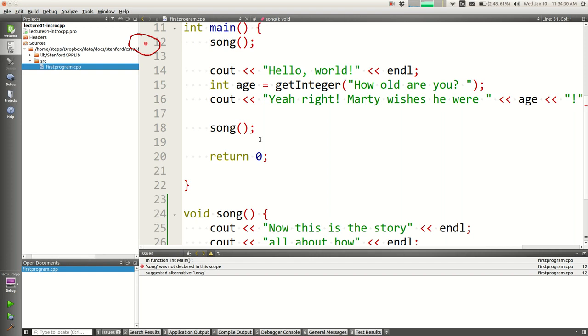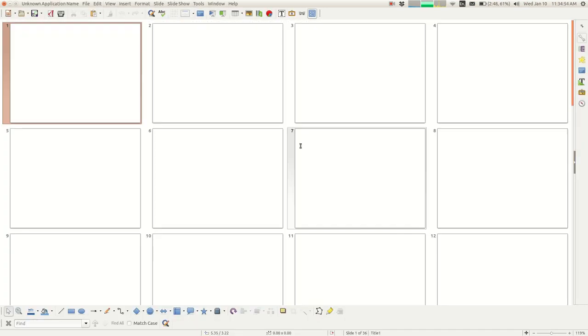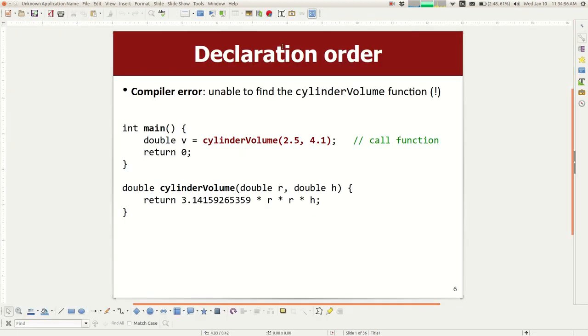In Java or a lot of other languages like JavaScript, you can call a function and then lower in the file write the definition of that function and it'll figure it out. C++, not so much. So this is annoying. One way to fix the problem is to always declare the function up above main, but I think a pretty common style is to have main first and then the other functions after. If you want to do that, let me jump to my slides now. This is the problem that we're having.